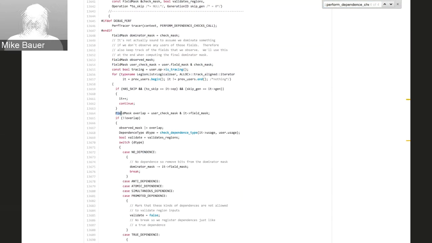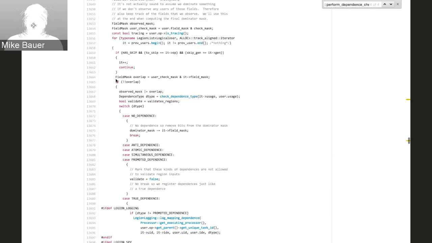OK, so the first thing we're going to check is whether or not there are any overlapping fields. So you can see there's some more field mask math here. We take our current user check mask and do an intersection test against the current field mask of this particular user that we're iterating over. And so we get a field mask back, which is what we call the overlap field mask, which says which fields we were overlapping for this particular logical user. And if there were any fields that were overlapping, then we need to continue doing our analysis.